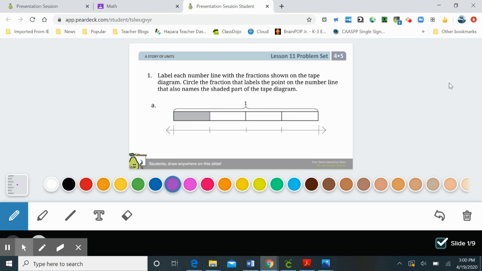So it says label each number line with the fractions shown on the tape diagram. So let's look at each sentence. So let's label each number line with the fractions. Looking at our tape diagram, we can see there's a 1 there that's showing this is a whole. And this whole has been divided into equal parts in our fractions. So I have 1, 2, 3, 4 parts. So this must be in fourths.